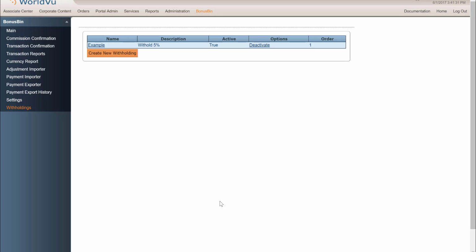Bonus bin withholdings. If your company happens to get a garnishment from a collection agency or a local government or something like that for, say, child support for one of your distributors, you are required by law to withhold those from any income that that distributor could make. So you can create a withholding.